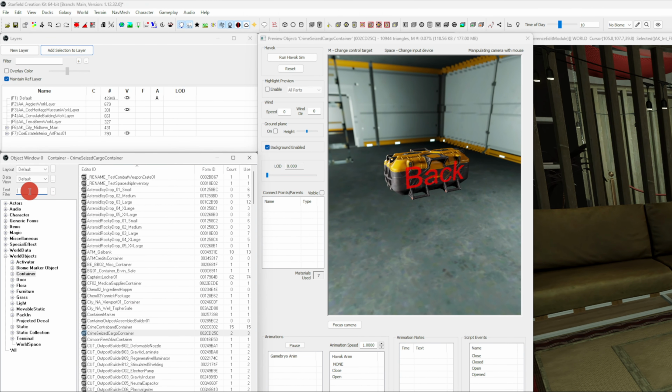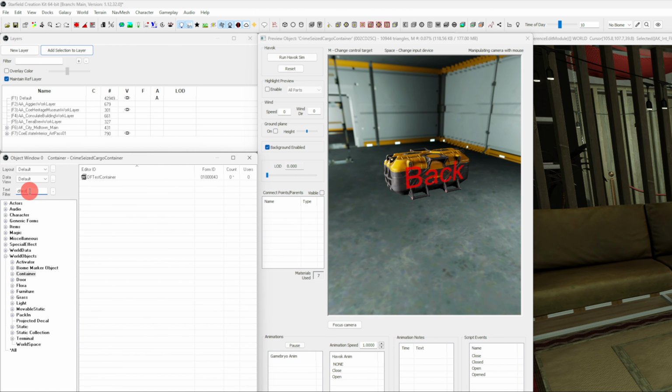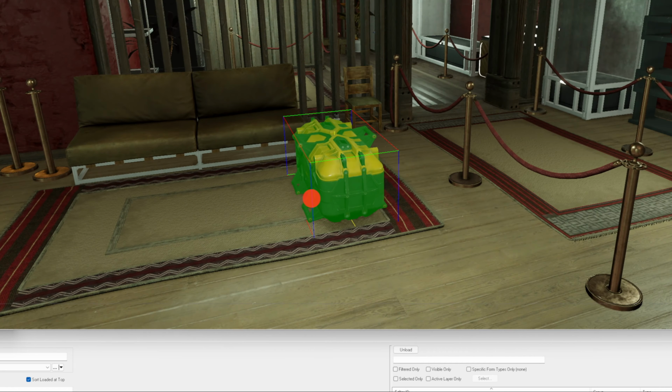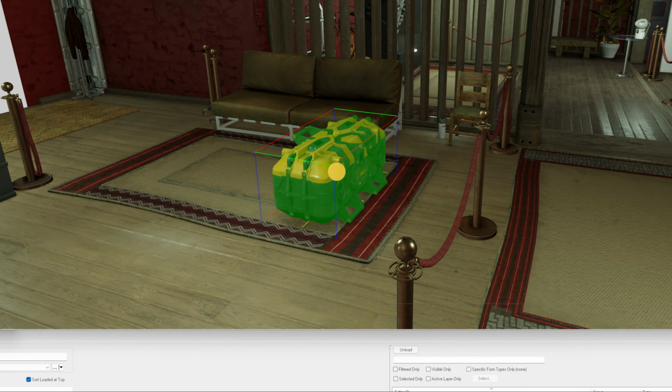And when I go to the left-hand side here, back into the object window, I'm going to search for DF test, and it will filter down to show me my new container. I'm going to drag and drop that container into my cell. And then what I can do is position this wherever I like it.